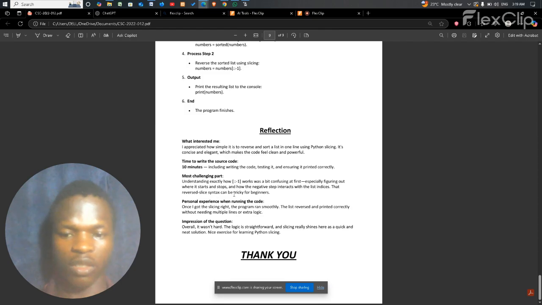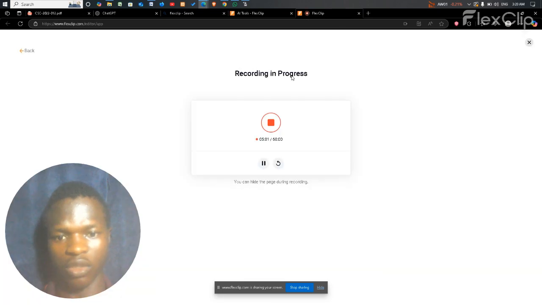Personal experience: once I got the slicing right, the program ran smoothly. The list was reversed and printed correctly. My impression of the question overall is that it wasn't hard. The logic is straightforward and slicing is easy, so it wasn't really hard, just like the first one.